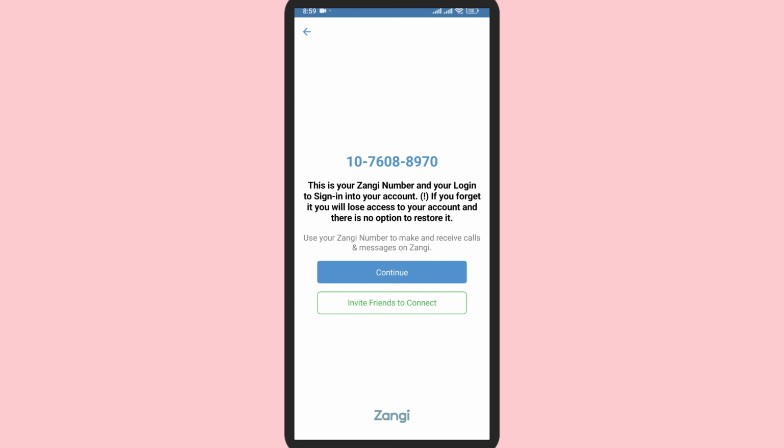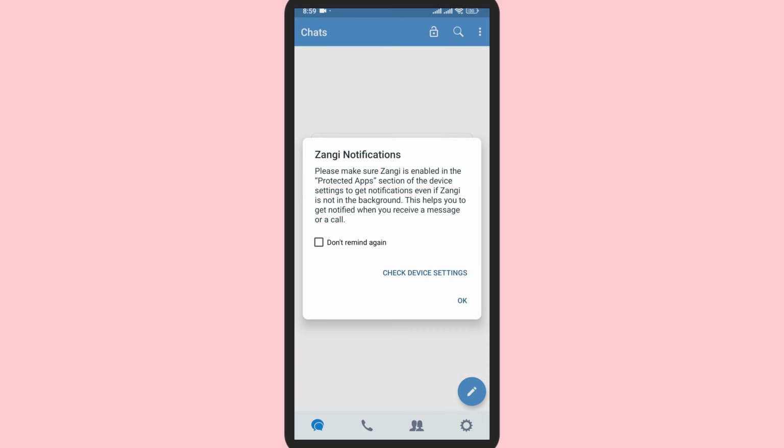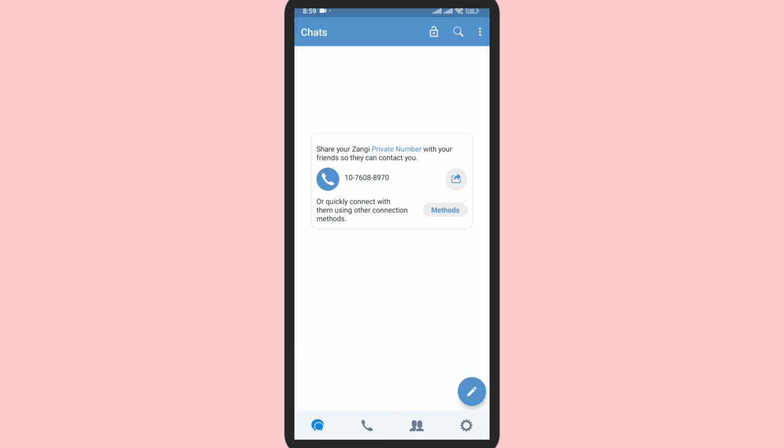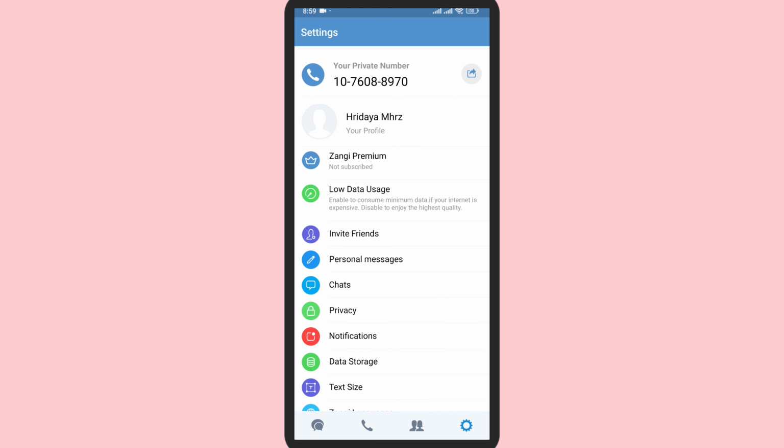Now as you can see, this creates your unique number. So this is the number that Zangi creates. Now tap on continue. So from this number you can contact or add other friends. So this is a type of personal number that Zangi provides you. This is the only application that does this to secure your calls and messages. Now you can start chatting and add friends.